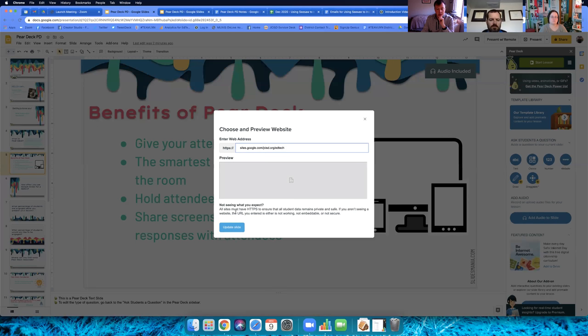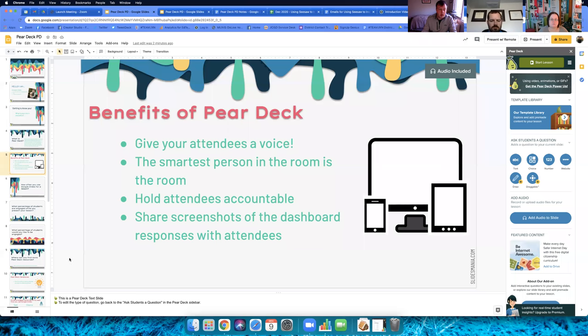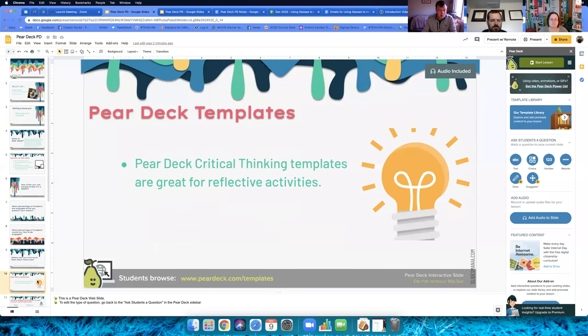So it says all sites must have HTTPS to ensure that all student data remains private and safe. If you aren't seeing a website, the URL you entered is not working, not embeddable, or not secure. So that is also a good something to know. You could probably pick some other ones. But what you would do is you would just click Update Slide and it would add it to the bottom and it would look very similar to this one.